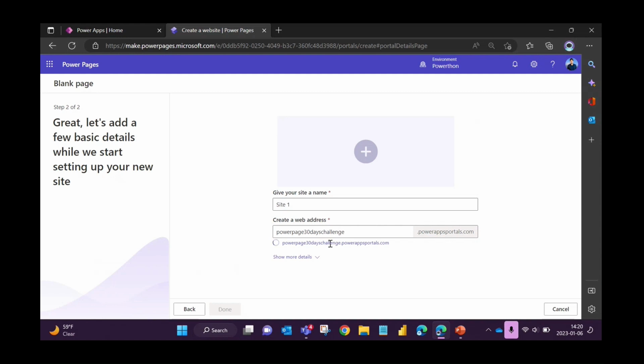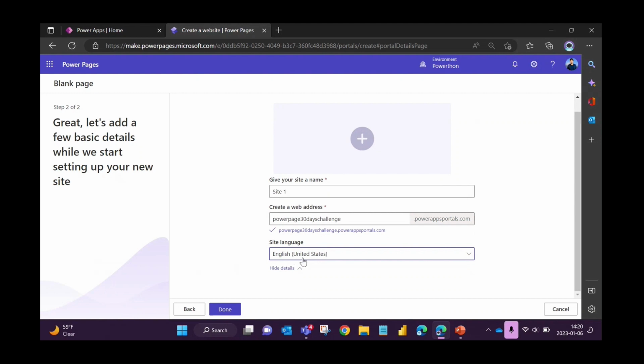When I choose this option, it's accepting that. That means this is going to be the URL of my portal. And if I go to show more details, I have the option to choose the language in which I want to create this particular website. Then as soon as I hit Done, it will start creating my website, and it's going to take around 5 to 10 minutes.